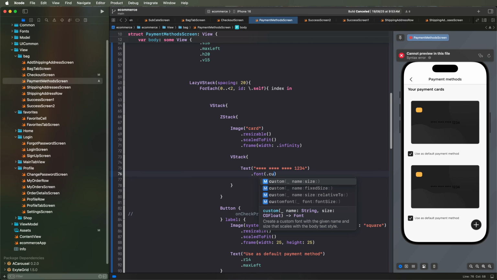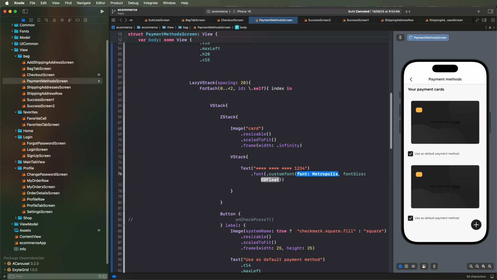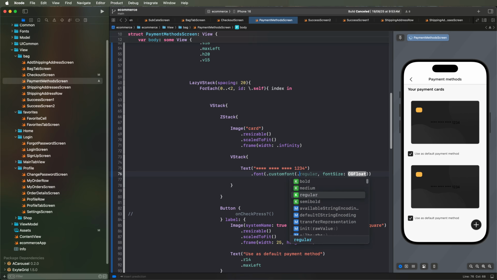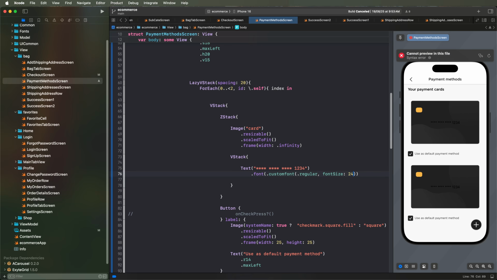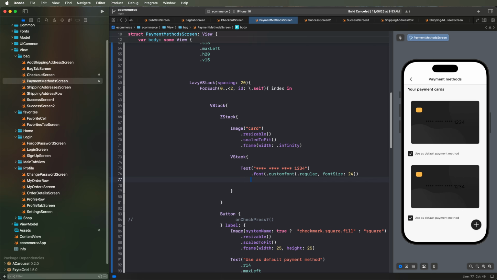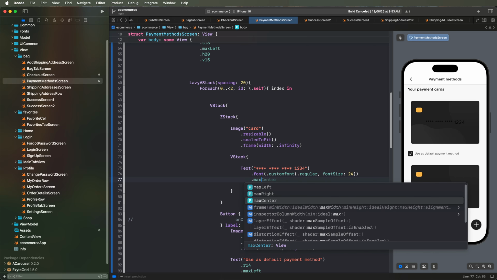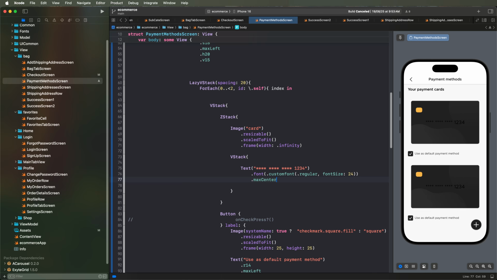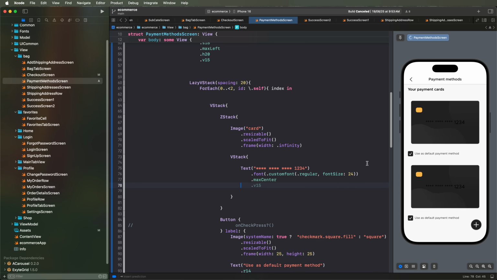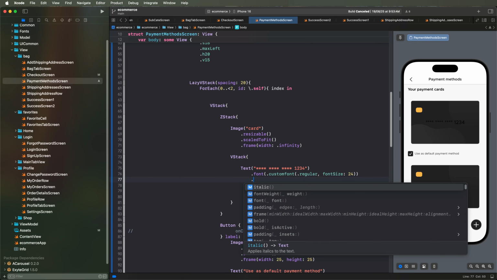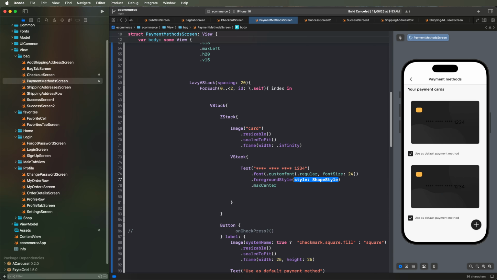So use the custom font, and we need to set the regular, and font size needs to be 24. So need to use max left, max center, not left, and look like this. And foreground styles also need to be set: foreground style color dot white text.